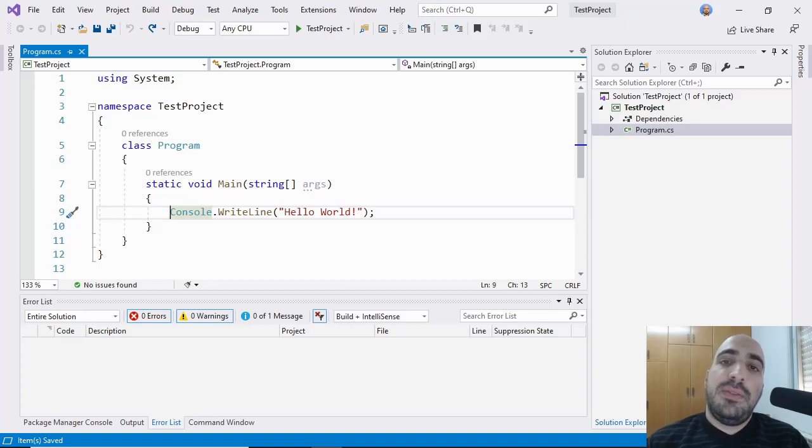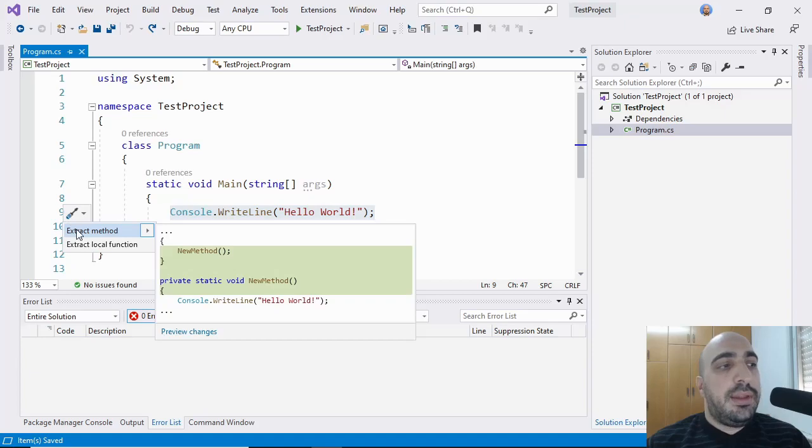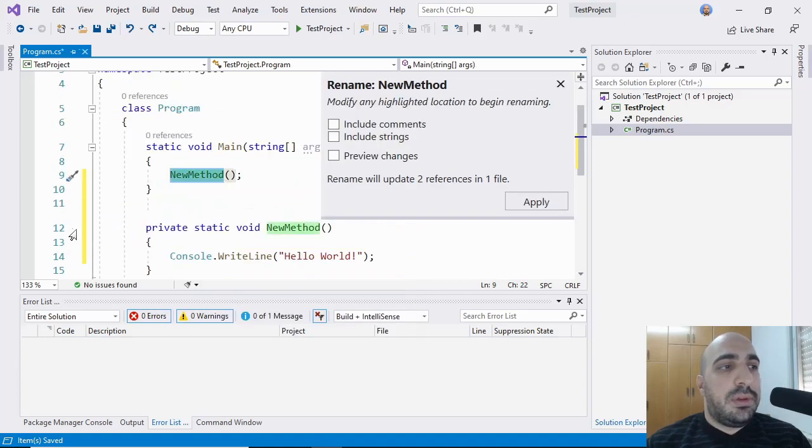Hello. In this video I'm going to talk about code refactorings in Roslyn. Let me first show you what a code refactoring is. So here in Visual Studio I have a main method, and then here I have some code to write to the console. What I can do, I can select this code here, click this quick actions icon, and then click extract method. This will create a new method called new method with the extracted code as the body of this new method, and then I have a chance here to rename the method.